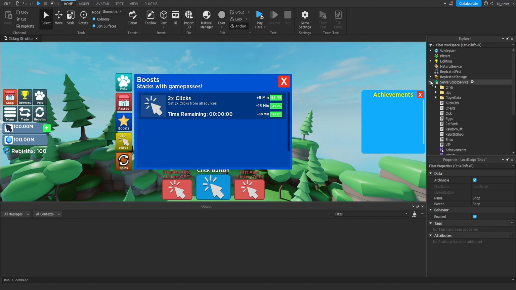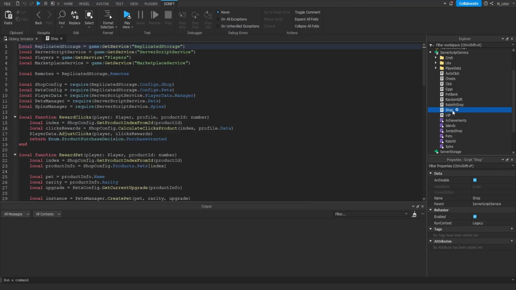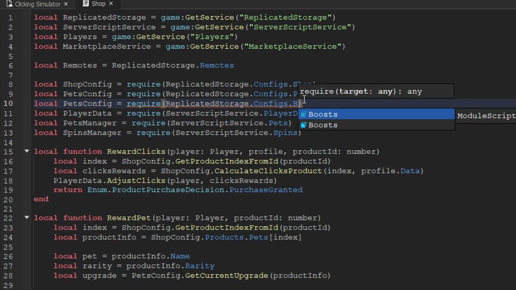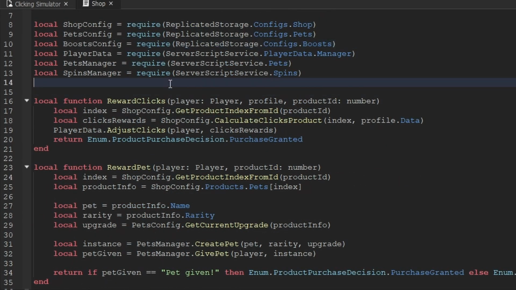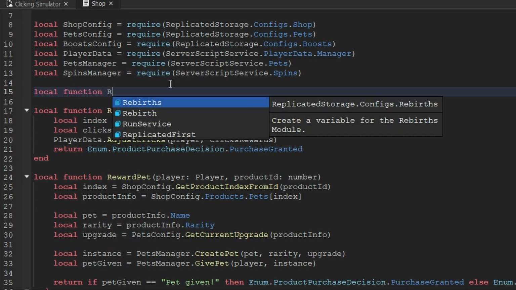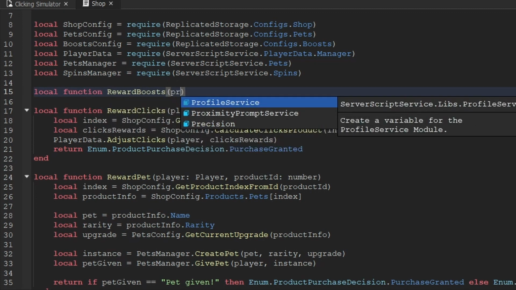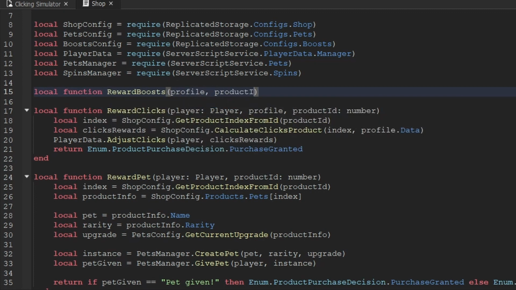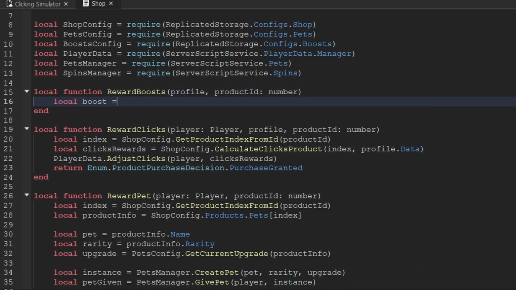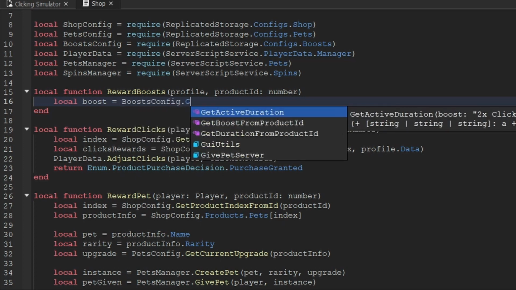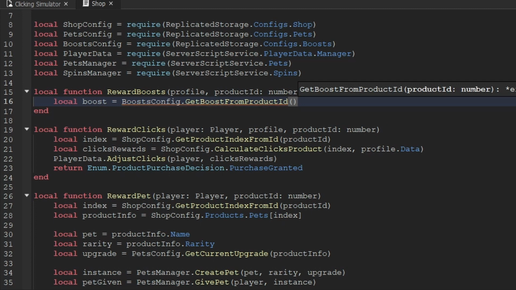So we're going to go inside of the server script service, and we're going to open up the shop script. Now inside of here, we're going to create a variable for the boost config. And now that we've done that, we're also going to go ahead and create a function inside of here called reward boosts. This is actually just going to accept the player's profile along with the product ID, which is going to be a number. Now, we're going to create a variable in here called boost, and we're going to use a function inside of the boost config to get the specific boost from the product ID. So we're going to say boost config.get boost from product ID, and then we're going to go ahead and pass through the product ID.